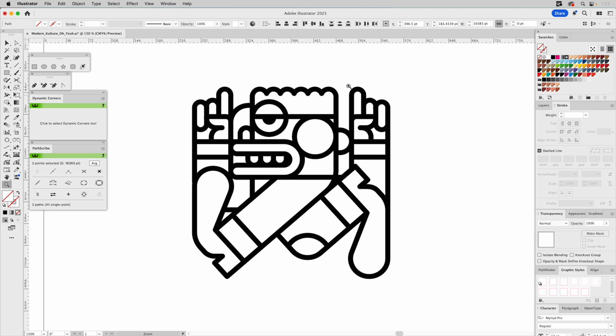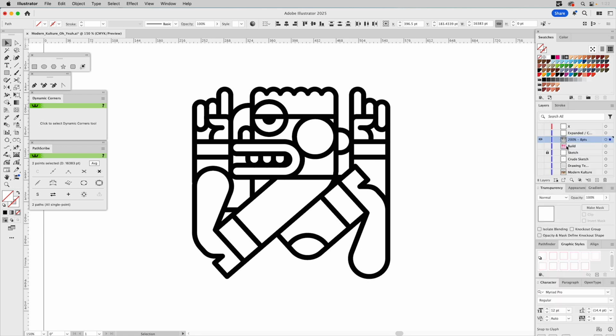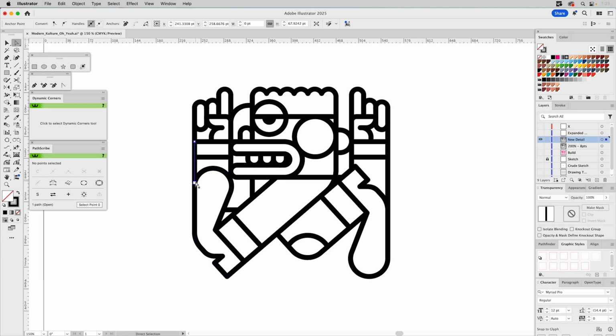Okay, so I think this is better because I made a change. I want to always keep the editable vectors, the strokes, before I expand it. So I'm going to make a duplicate of this layer here, and I'm just going to put new detail just for the sake of clarity. And all I'm going to do now, oh, you see down here how you get that little notch? We're going to snap it so it's nice and clean.